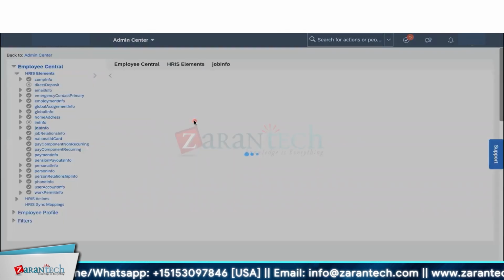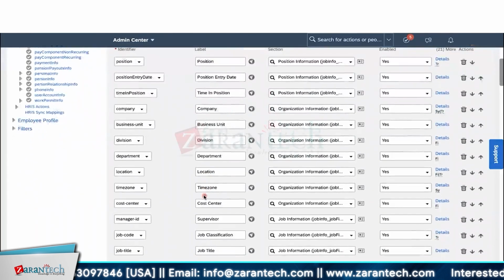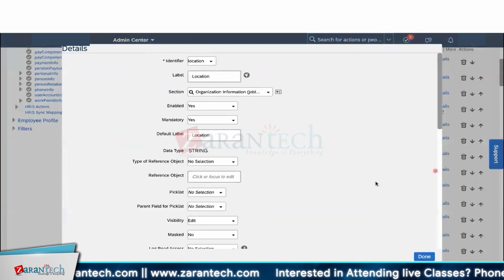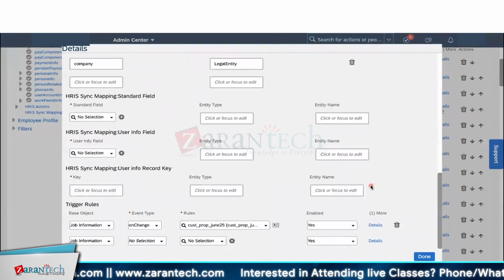On the right hand side, all the job info fields will appear now, and location is one of the fields. Here at the location field level, something is happening. As soon as I click on the field and change the data, the rule is triggered immediately. So let us go to the details of these fields. In the location field, at the extreme bottom, you will have an area for trigger rules. Same as in the portlet level, where you have an option to assign trigger rules, here at the field level also you have it.